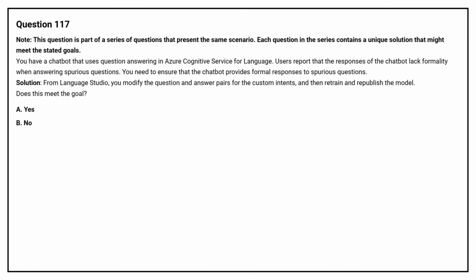Question number 117. Note: this question is part of a series of questions that present the same scenario. Each question in the series contains a unique solution that might meet the stated goals. You have a chatbot that uses question answering in Azure Cognitive Service for language. Users report that the responses of the chatbot lack formality when answering spurious questions. You need to ensure that the chatbot provides formal responses to spurious questions.